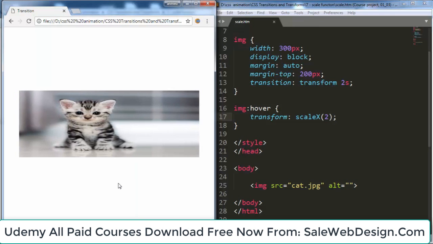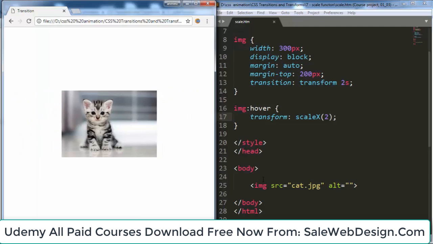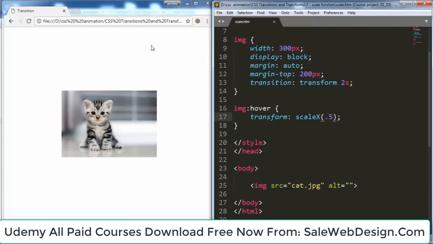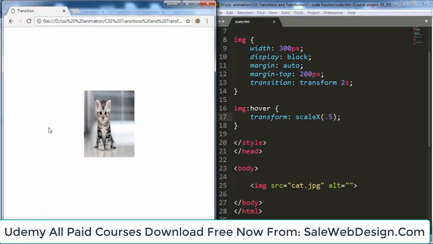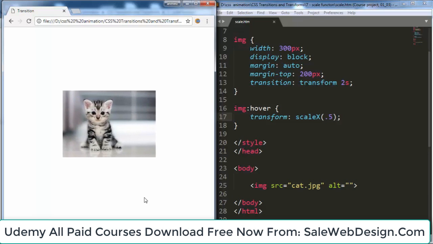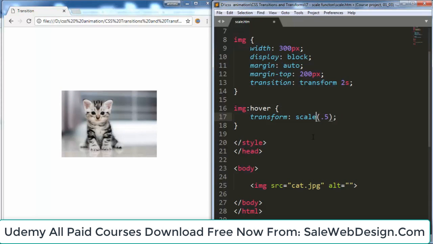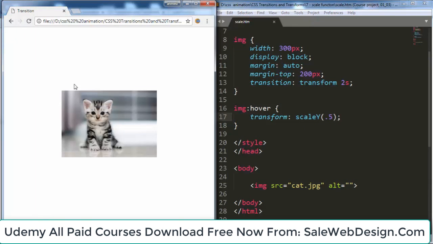Now I can decrease the width as well. So I can go back to the code editor and use 0.5, for example, which will decrease the image width to half the original, like this. Great. Now to scale the element's height, we can use scale y instead of x. So back to our code editor. I will change this to y, and that should decrease the height to half. Like so.